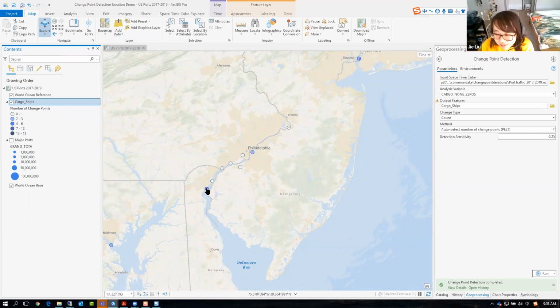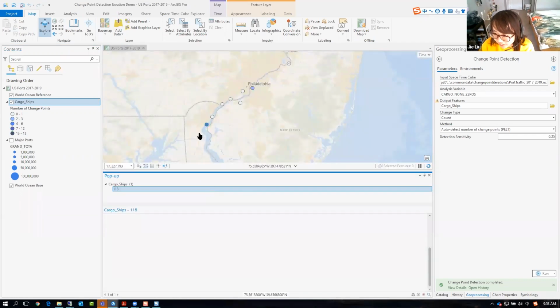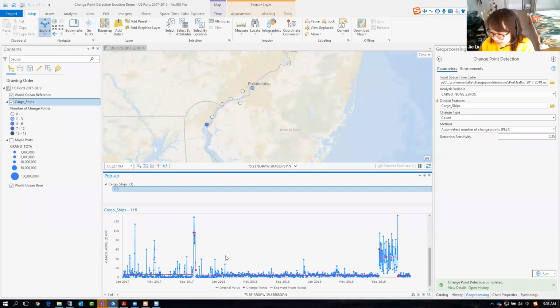So here we have some interesting results. Let's check the pop-up of one of the darkest points here. As you may have already seen, we have a lot of pop-ups in our space-time pattern mining tools. The pop-up usually has the whole time series mapped out. You can see the blue line is the original value, and all the change points detected are marked by a bright pink circle. You can also see the mean of each section as these vertical lines here.